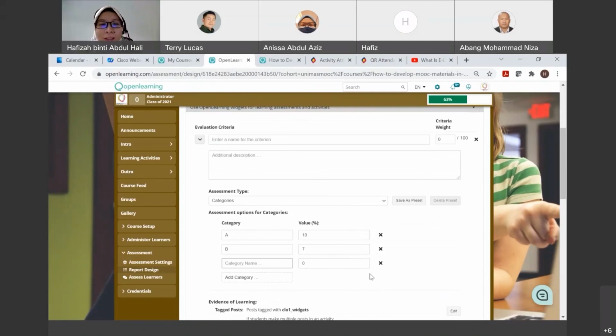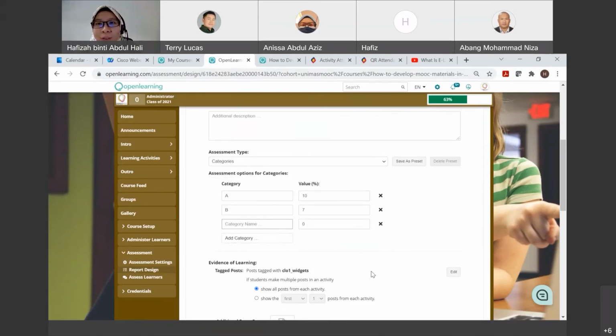Yes. Alright. Okay, thank you so much, Dr. Terry. I've also learned new things, because I was not told yet about the rubric. This one is a new feature. No wonder. Oh, okay. Thank you so much. So this is a new feature in OpenLearning.